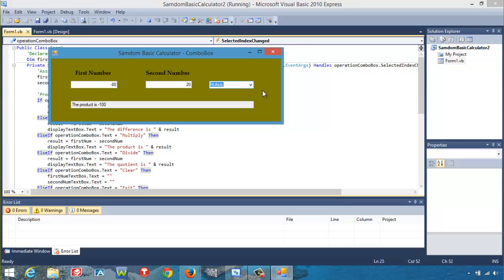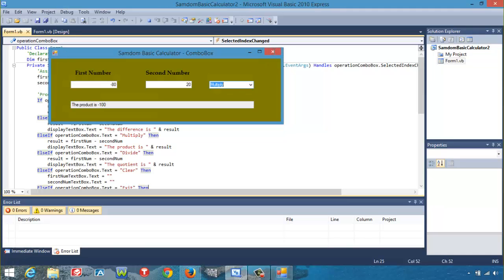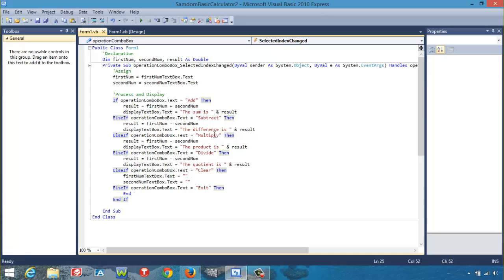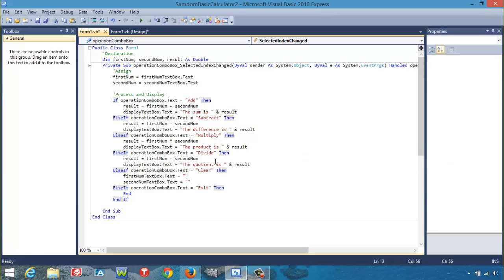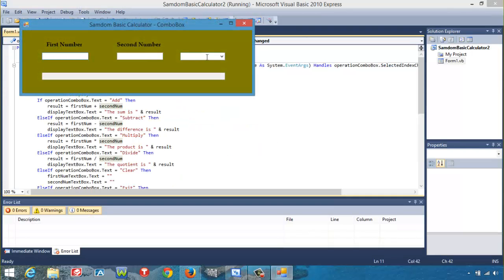I made this mistake. Okay, so how will I correct it? Can you tell me the mistake I made? Let's close this and fix it. So this will be times. Multiply will be times. And divide will be divide. Right. Okay, folks, let's run it again.